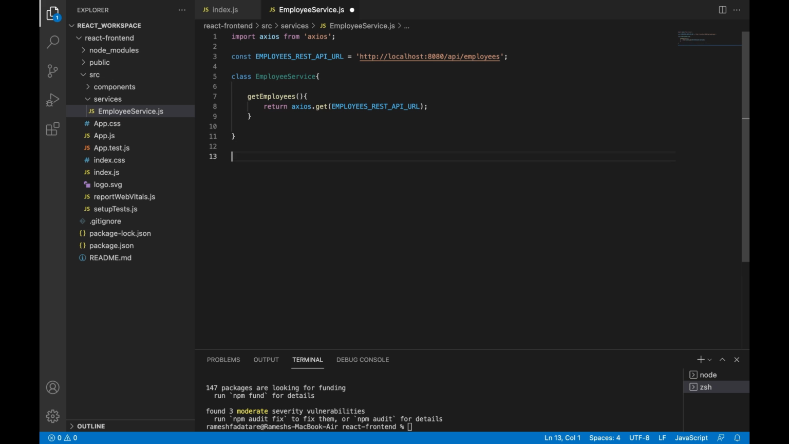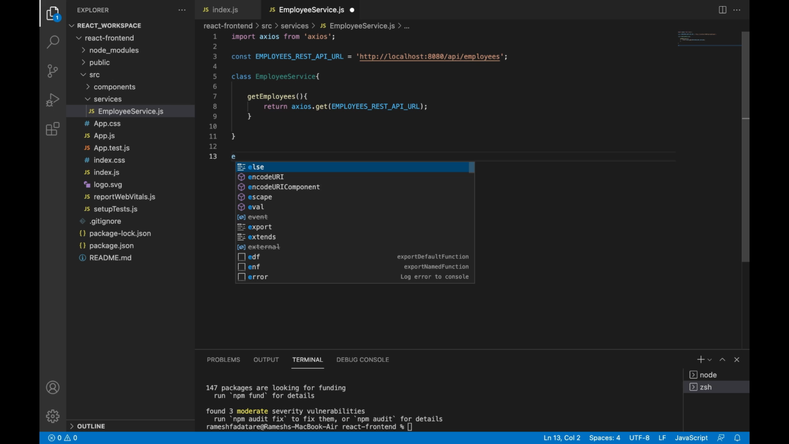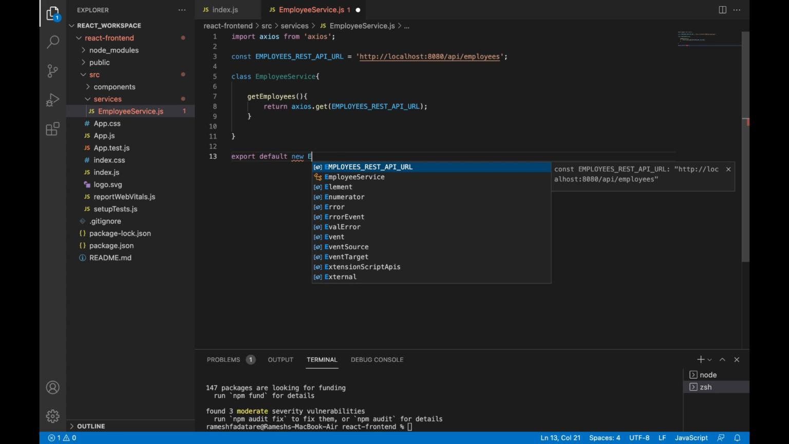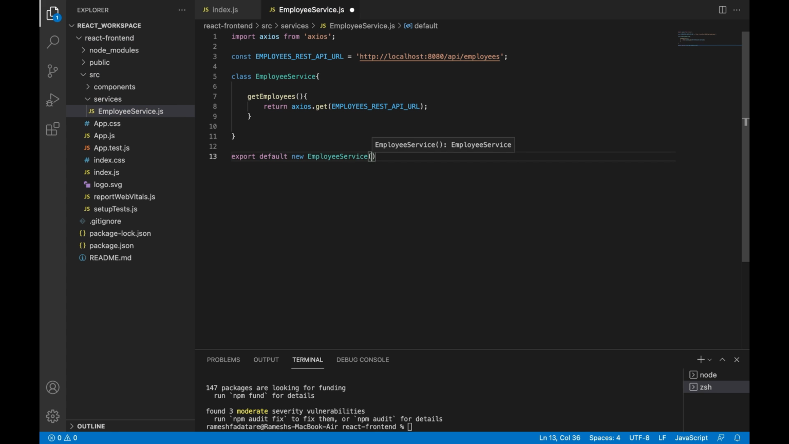Next we'll export the object of this class, so that the object can be used in the React components. Just call here export default new EmployeeService. Make sure that you create an object of EmployeeService and then export it here, so that we can use the object directly in the component. It's very important guys. Just save the file and go to the components folder.